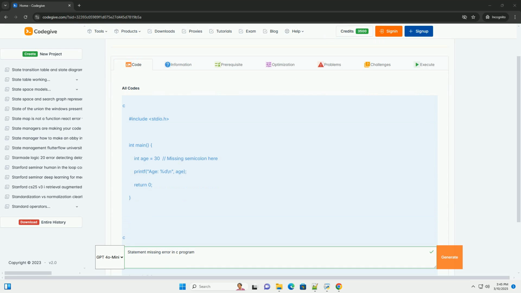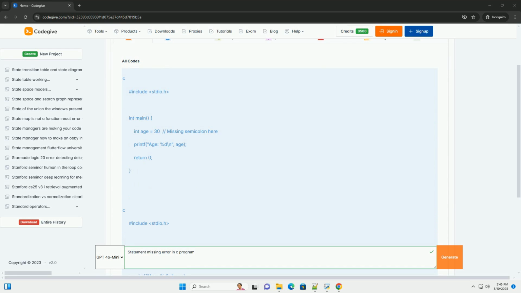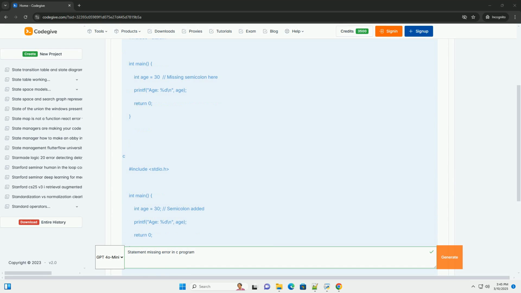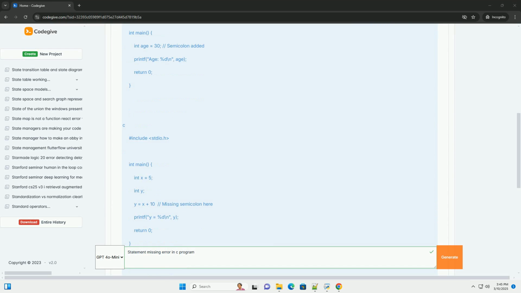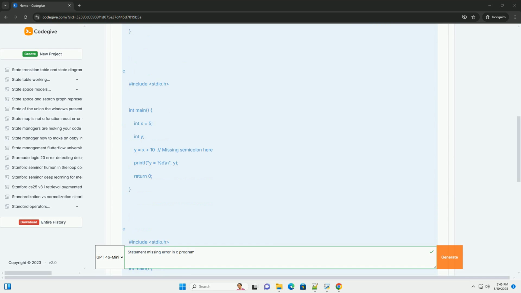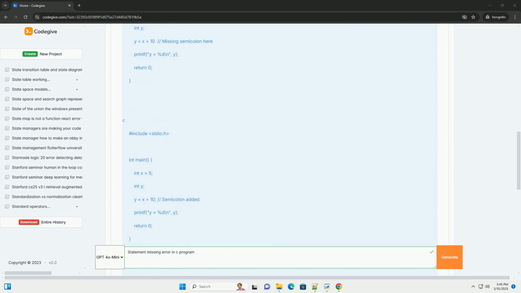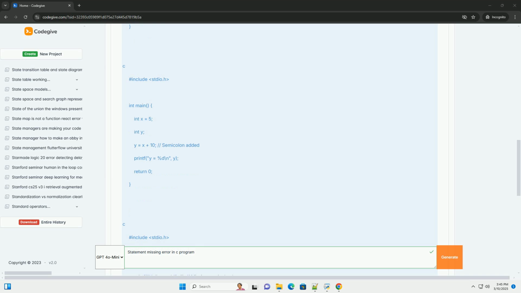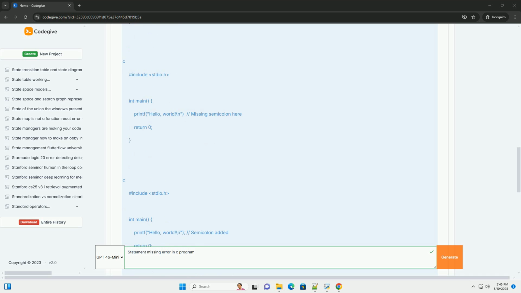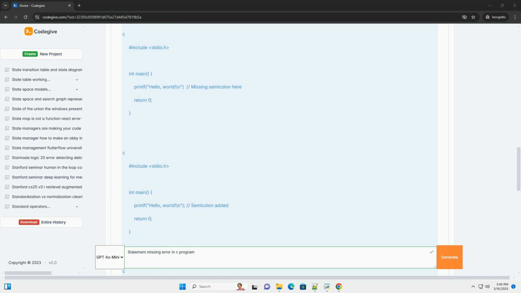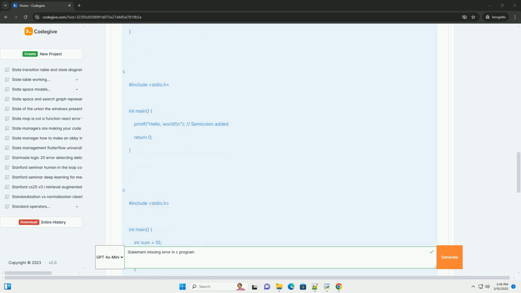The statement missing error in C, a comprehensive guide. The statement missing error in C can be frustrating, especially for beginners, because it's often vague and doesn't directly point to the actual problem. The compiler throws this error when it expects to find a statement, usually terminated by a semicolon, at a particular point in your code but doesn't find one. This guide will break down the causes, common scenarios, and debugging techniques to help you conquer this common hurdle.